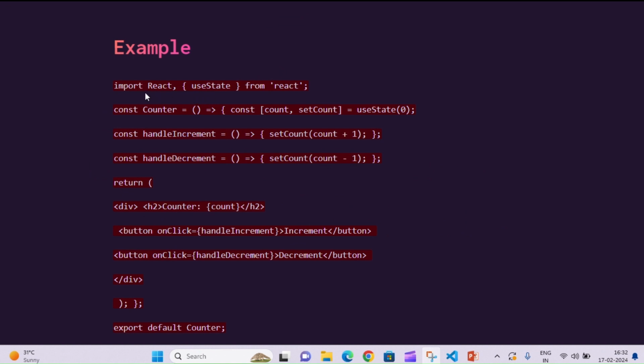Here is an example of a state. Import React and useState hook. This line imports the React library and the useState hook from the React package. The useState hook is a React hook that allows a functional component to have a state.